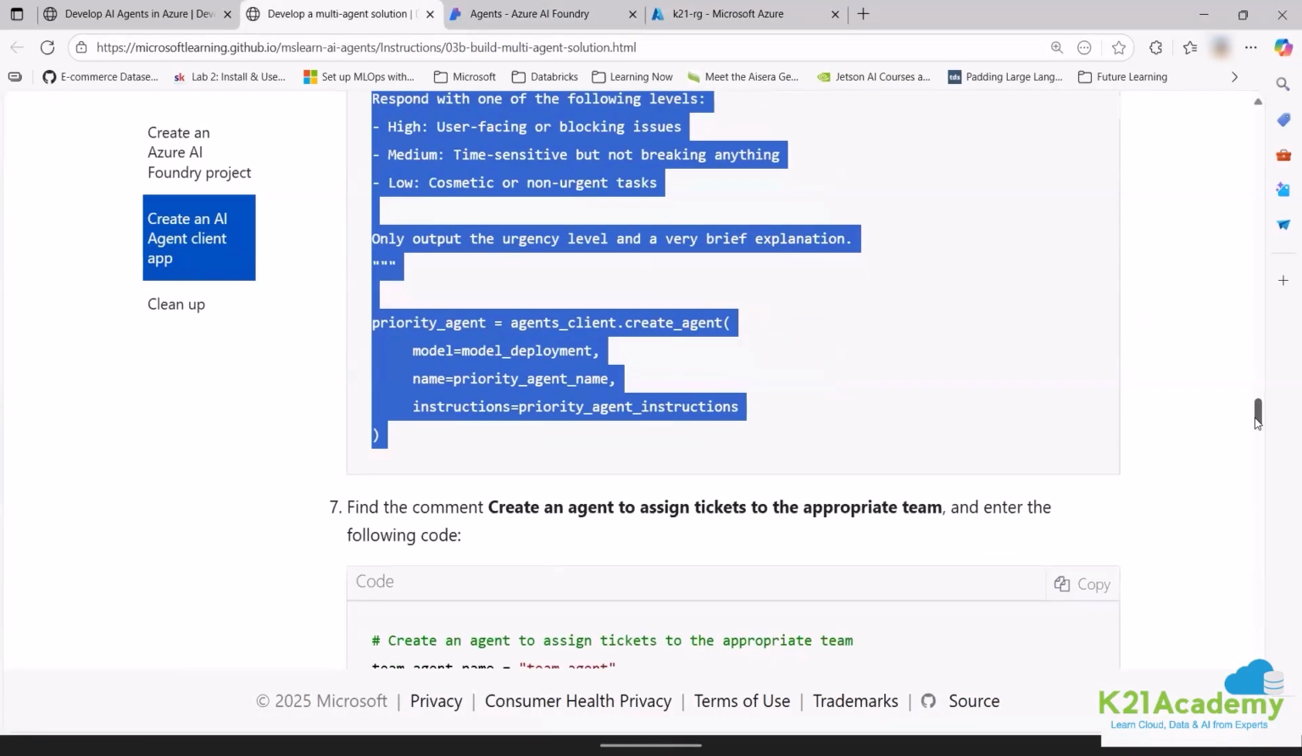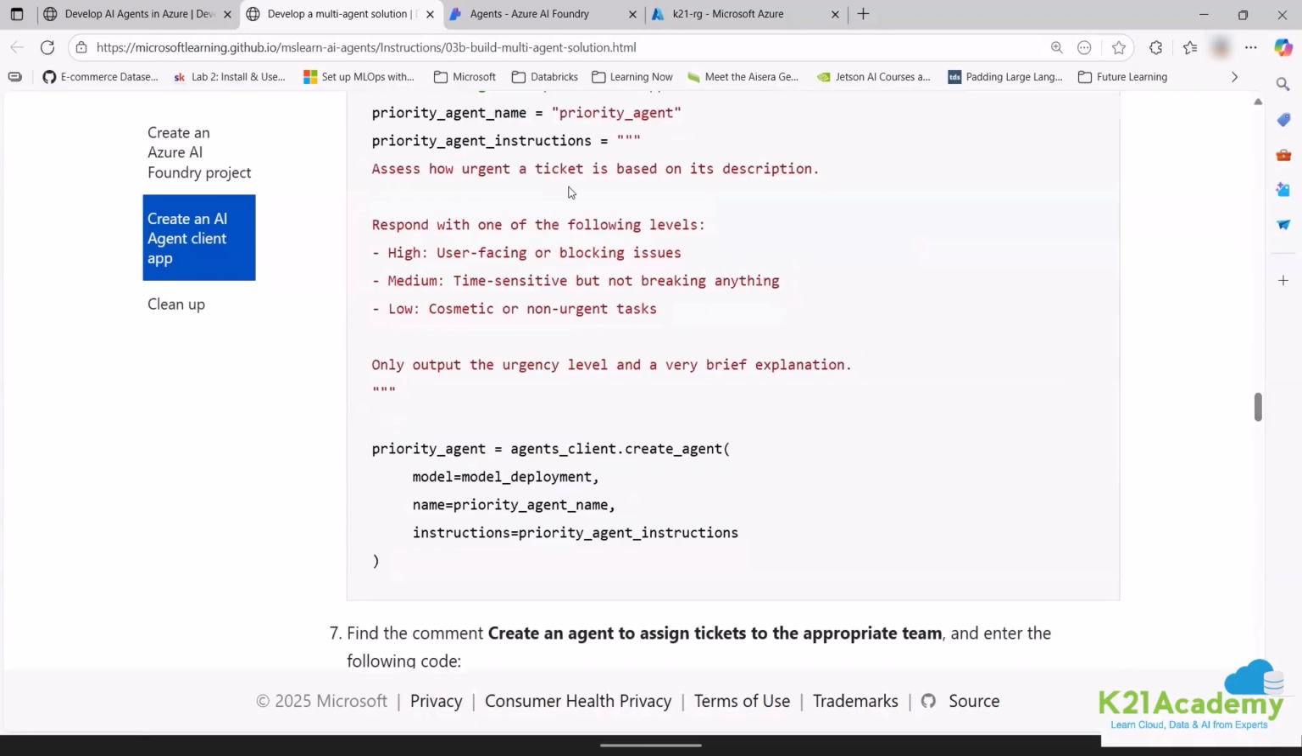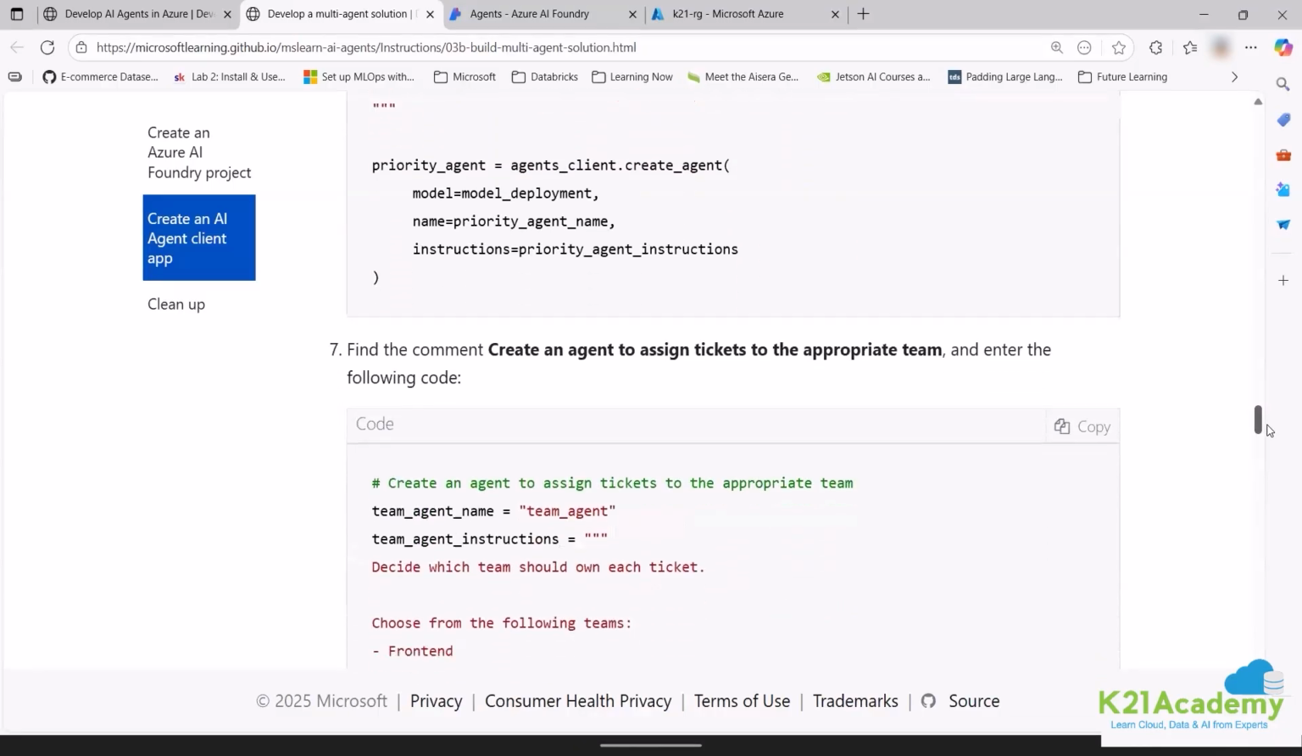What is the work that this ticket is doing? Assess how urgent a ticket is based on its description. Respond with one of the following levels. User facing or blocking issue, high. Time sensitive but not breaking anything, medium. Cosmetic or non-urgent task, low. Only output the urgency level with a very brief explanation. That's it. So the moment user is going to enter, it will put it somewhere here.